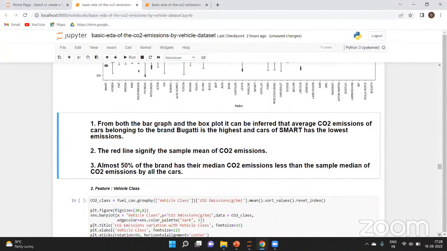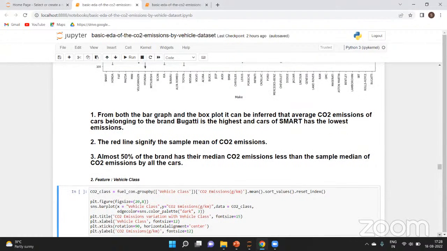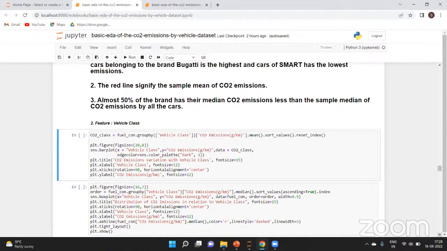Now the insights from the above graphs, from both the bar graph and box plot, it can be inferred that the average CO2 emissions of the cars belonging to the brand Bugatti is the highest, and the car brand smart has the lowest emission. So it is clear already. And the red line signifies the sample mean of CO2 emissions. Almost 50% of the brands have their median CO2 emission less than the sample mean of CO2 emissions by all the cars. Right. So next, let us discuss vehicle class.